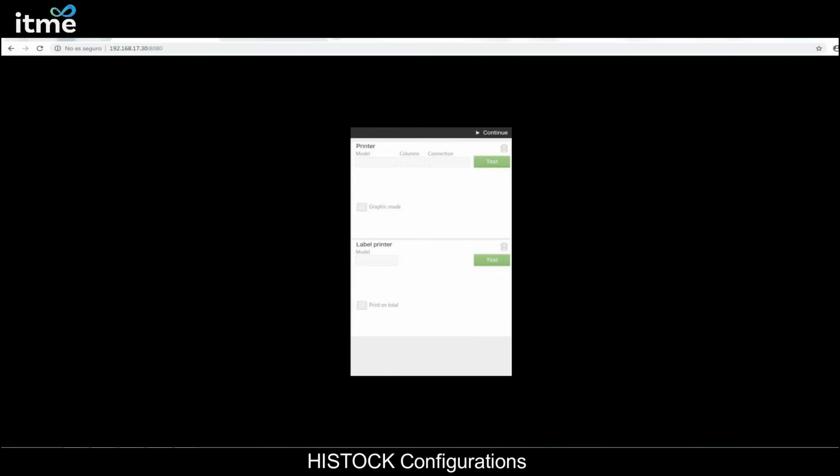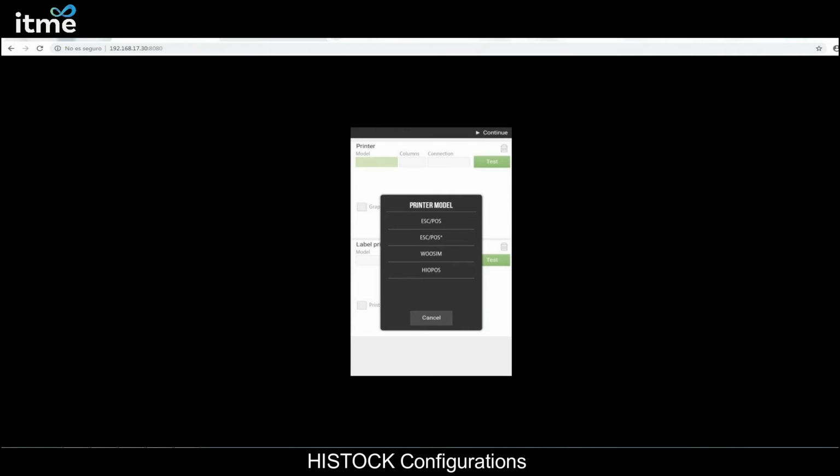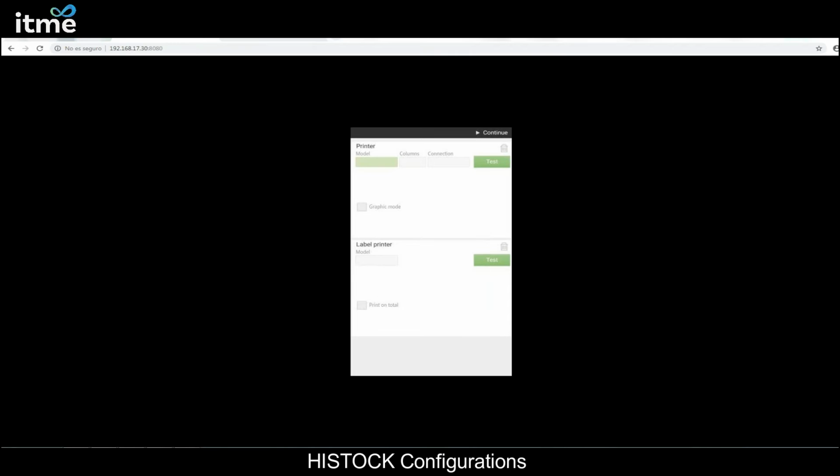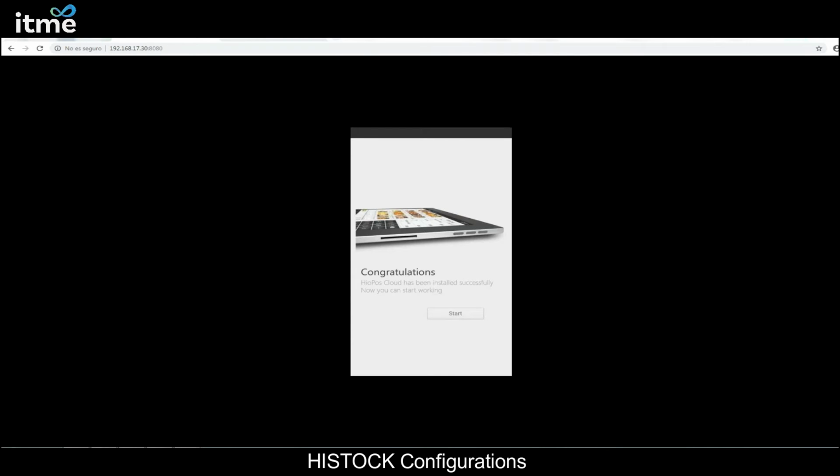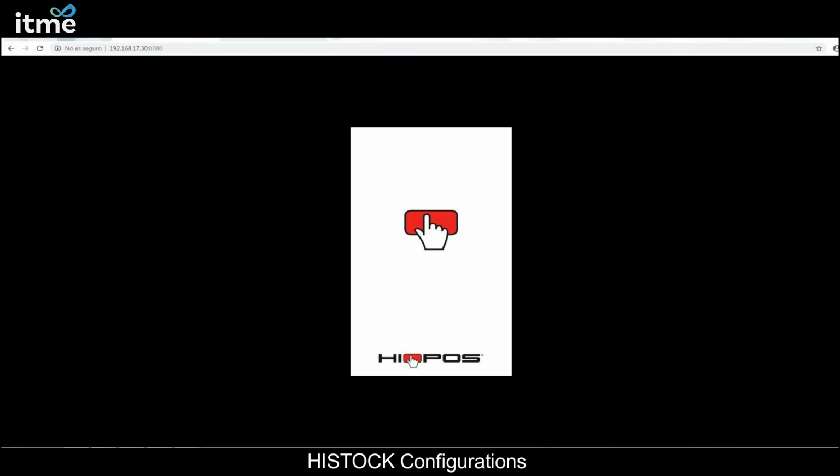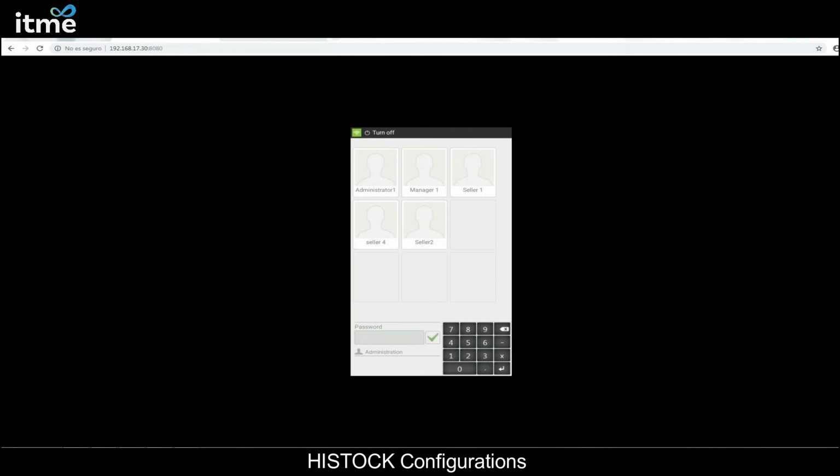Okay, here we can configure our printer as well, the receipt printer as well as the label printer. The same printers that we have in HiOPOS available. So pressing continue, okay, first of all, as I showed you, we have the configuration module where we can configure the printers. And now, for example, we are going to make a purchase.